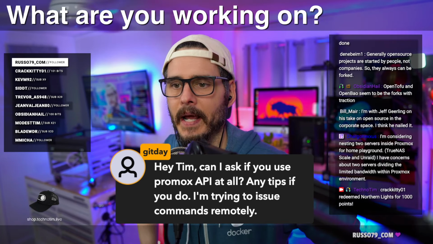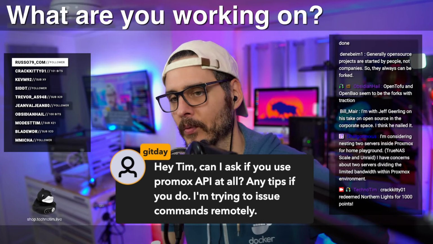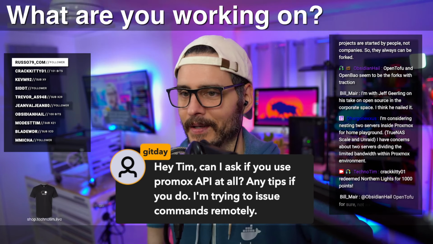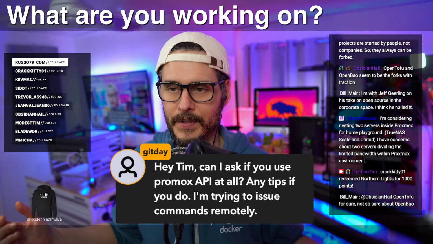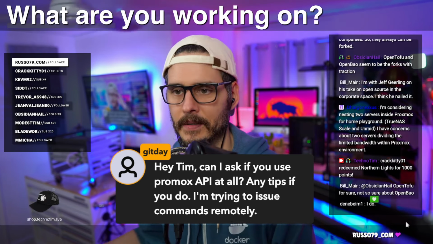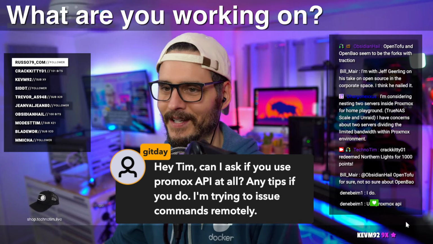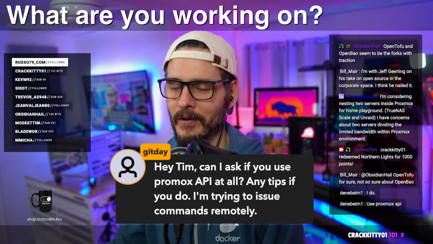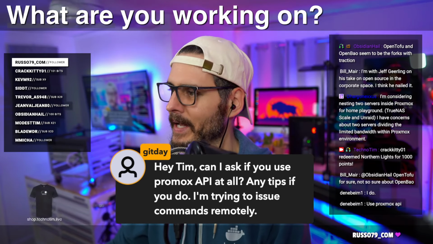G'day. Hey Tim, can I ask if you use the Proxmox API at all? Any tips if you do? I'm trying to issue commands remotely. I don't use the Proxmox API, so I don't think I can give any advice. There are probably tutorials on how to do it. I would say if you do it, just be sure to get a token that maybe doesn't have god mode access, or maybe you do to start with for Proxmox and then reel your way back. I would say least privileged. So my only advice is when you generate that token, use a least privileged token depending on what you need to do with it. That's my advice, but I haven't used the API.